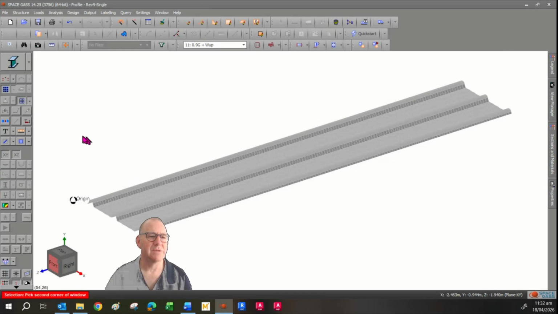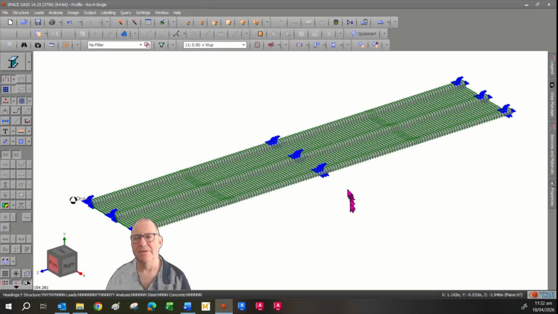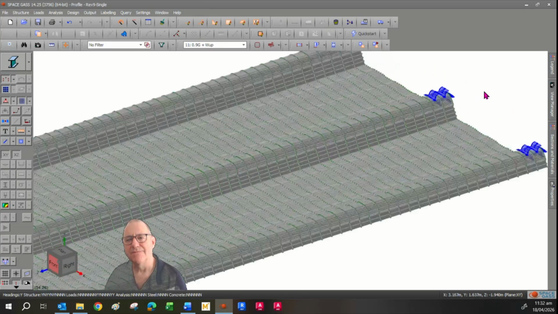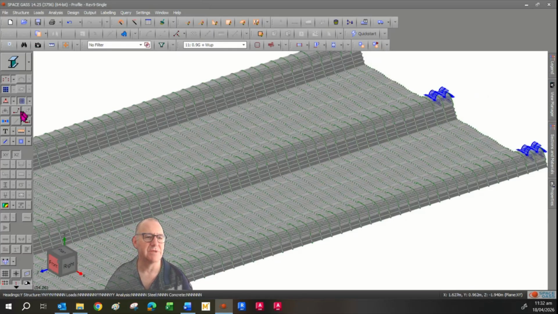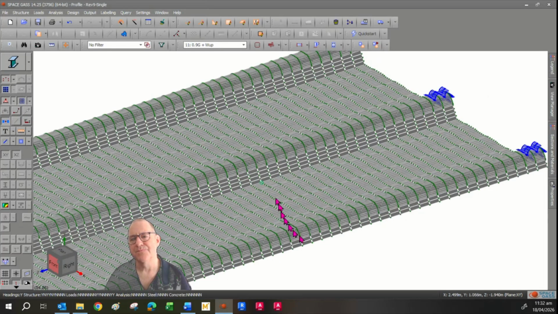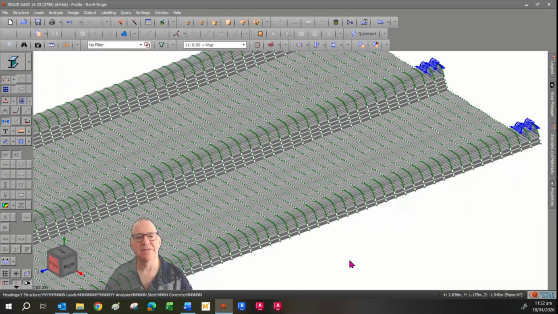Have we got supports? Let's have a look at the supports. To see the supports, you need to show the nodes. So it's copied over the supports on the end, which is quite clever. It's copied over all the properties and all the plates and all the nodes. And if you want to see the gaps between the nodes, there you go. So that's the basics of plates.